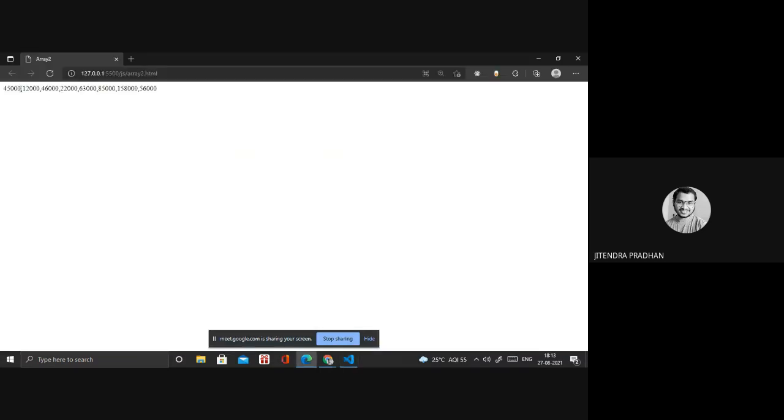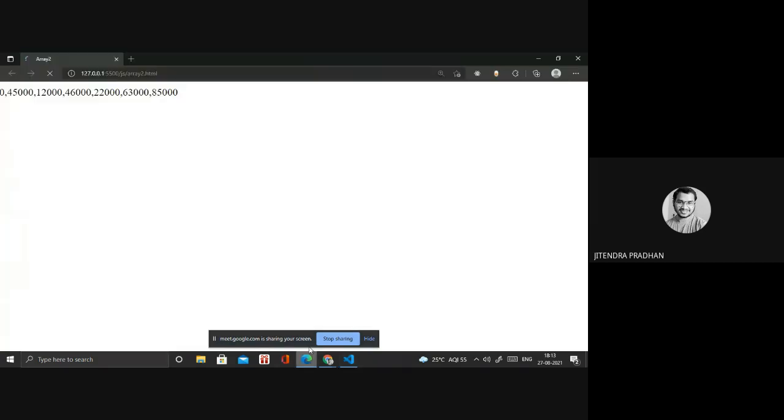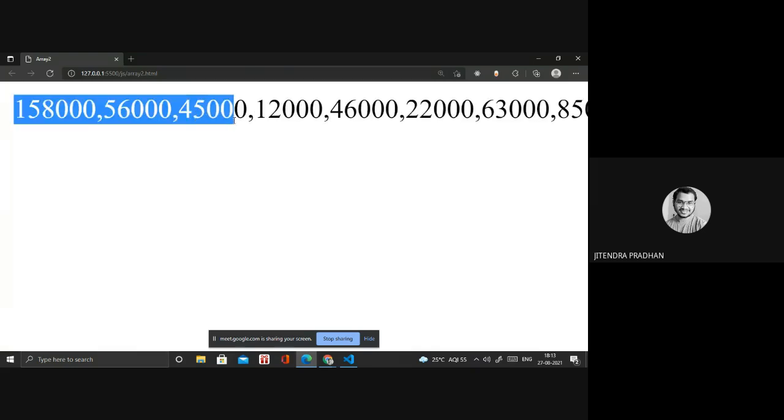I will add two numbers like 1,58,000 and 56,000 by using the push method. And if I use unshift inside that, it will be added at the first of that element. Okay, 1,58,000 and 56,000. Okay, I hope you understand.